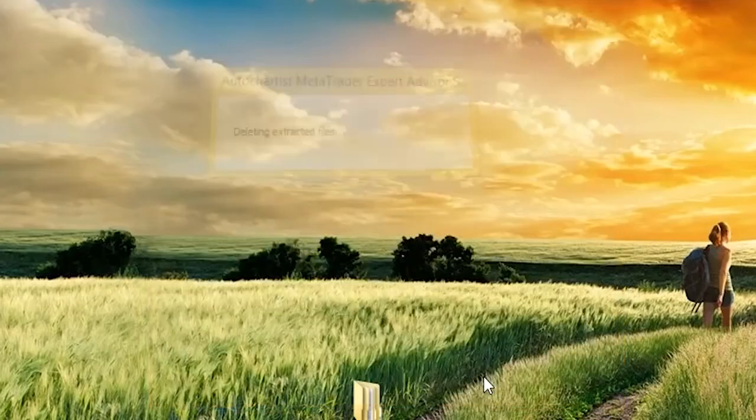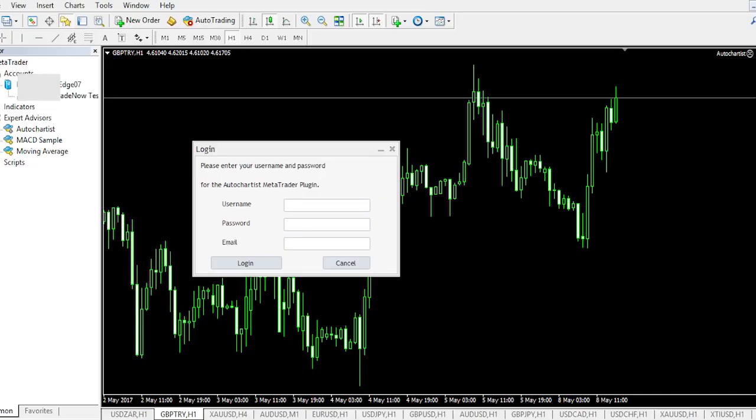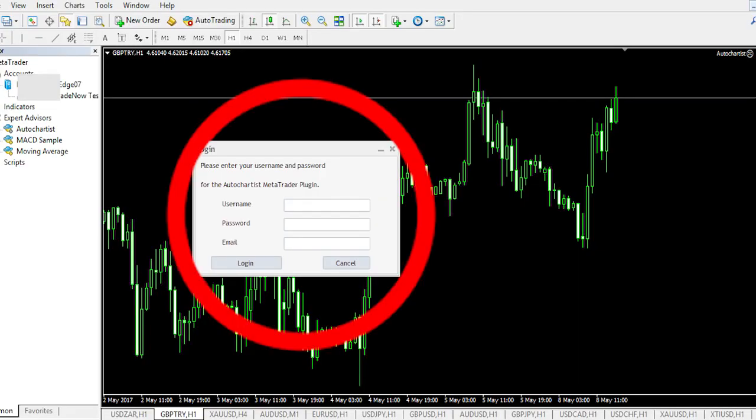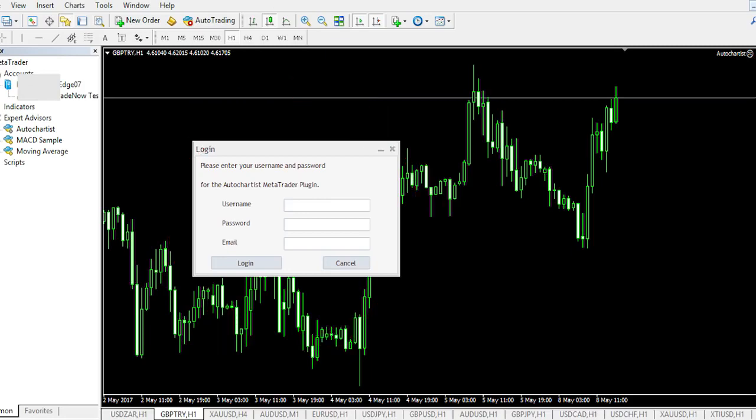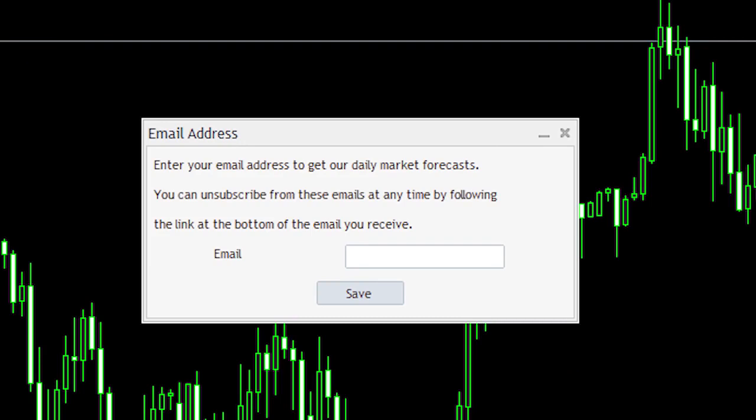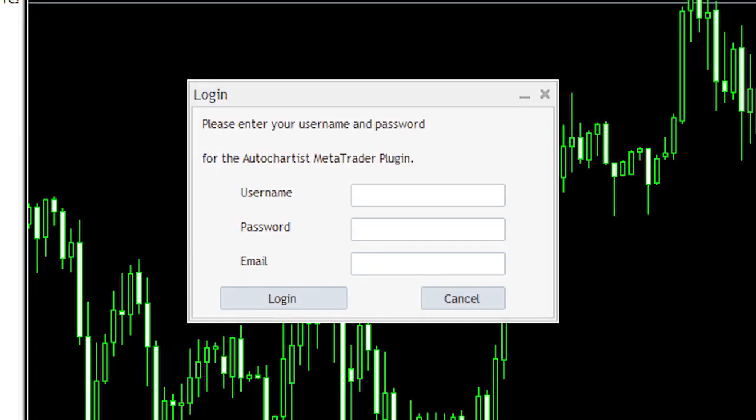And finally, click Finish. Now open up your MetaTrader. Automatically, a box will appear. Read the instructions and fill in your details. If you're using Autochartist from your broker, this is what you'll see. If you're using Autochartist Direct, this is what you'll see.